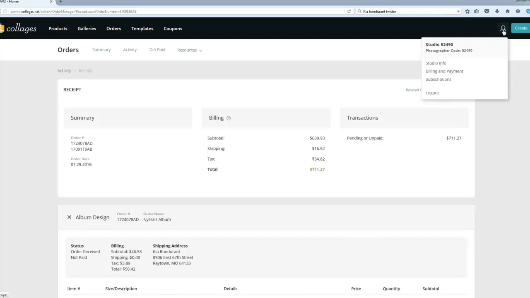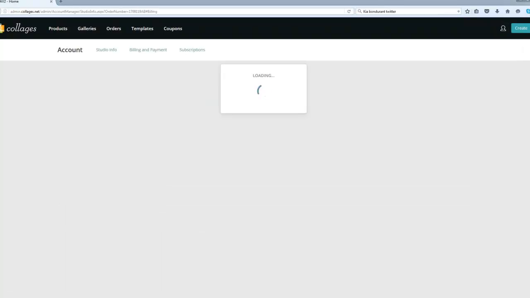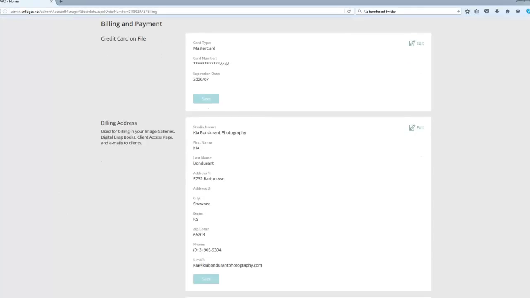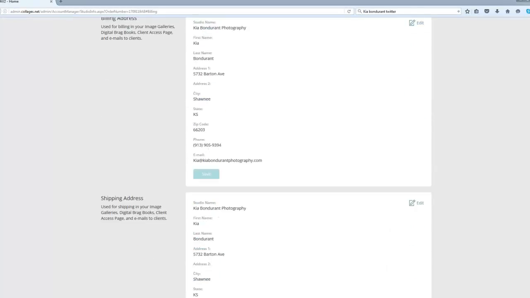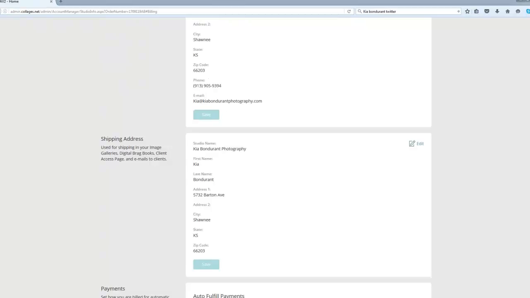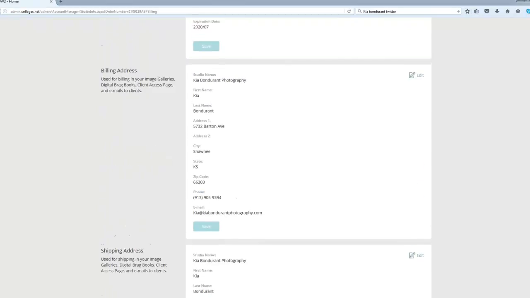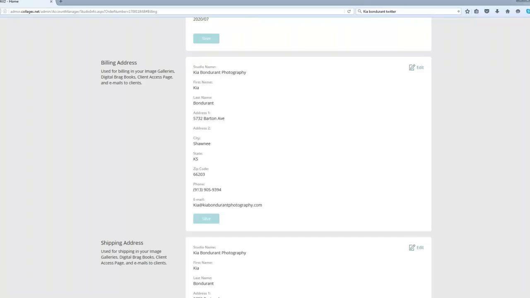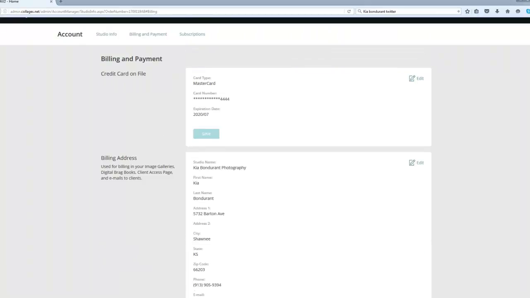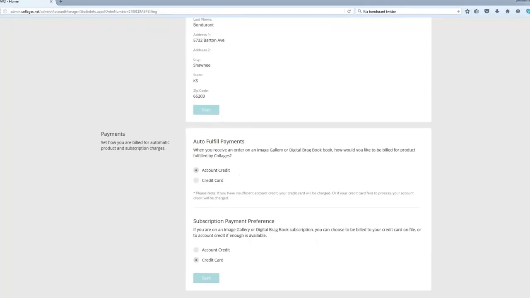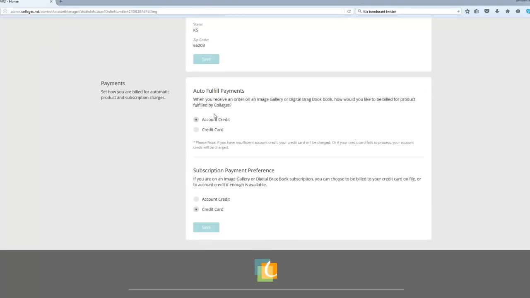Yeah, over here there is a little guide, and you have an area for billing and payment over here in the middle, where you can always update your billing address on file, your credit card, and your shipping address. We let you have two different because sometimes you might have packages shipped to your home, or you might have your credit card billed to a different address. And this billing address should always match the credit card on file. Then you have your payment preferences. So for your auto-fulfill orders, if you want that to default to account credit or credit card, your subscription payment, if you're on an auto-renew monthly or yearly plan, you can choose your payment preference for that as well, account credit or credit card.